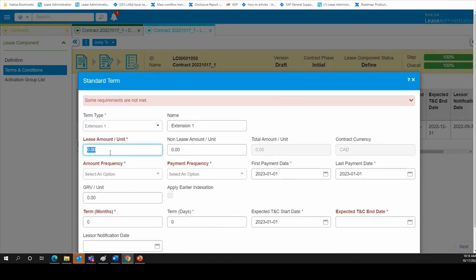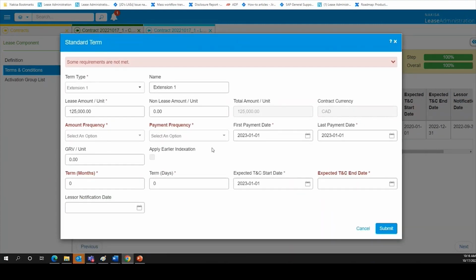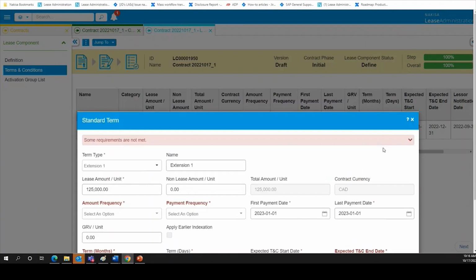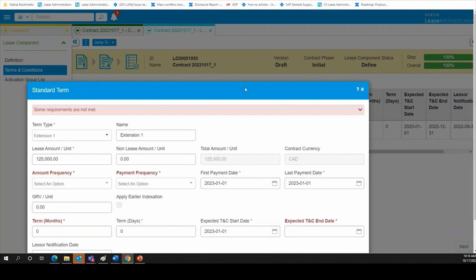So I have an extension, and let's say based on the renegotiation, I'm paying a little bit more. And now we're getting into some of the fields that I can set differently versus my initial base rent. And one of the things, first of all, that I wanted to show you is that in this case, you can see my payment frequency. I can choose something else versus what I had in my base rent, the initial base rent that was monthly. And this is because of a setting in the back end.